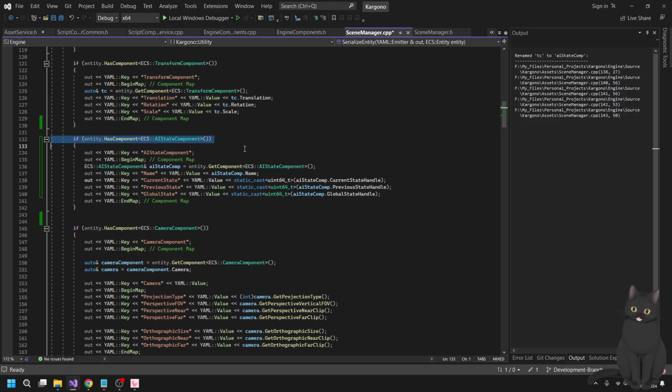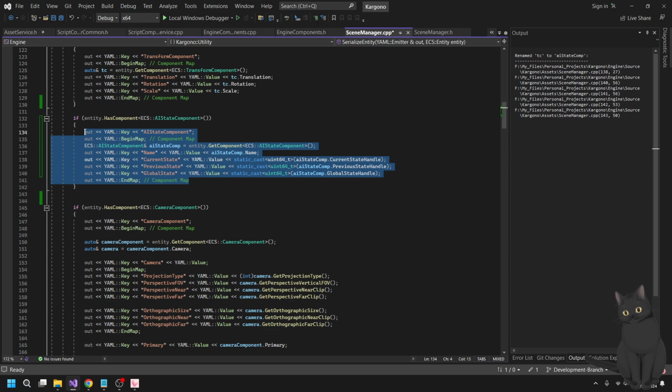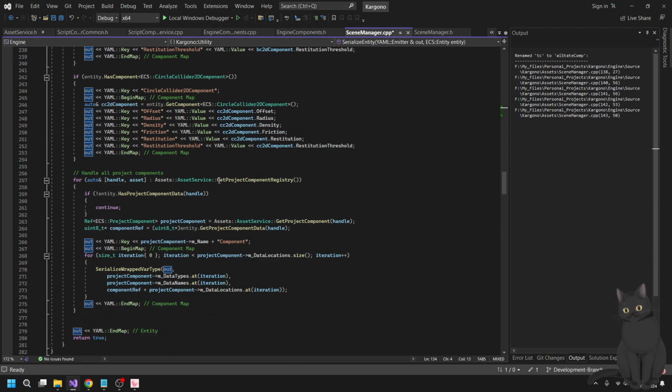So I got to make sure I'm careful with that. But in this case, I think it checks each component each time to see if it exists first, so I think I can just write the code directly. Let me go find this and copy and paste it.